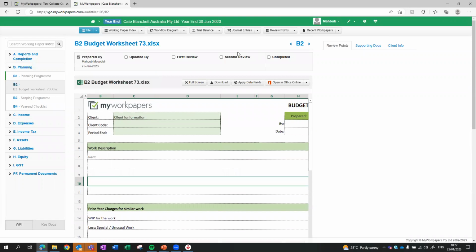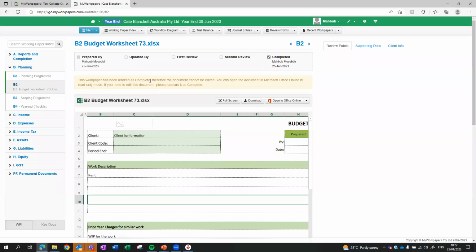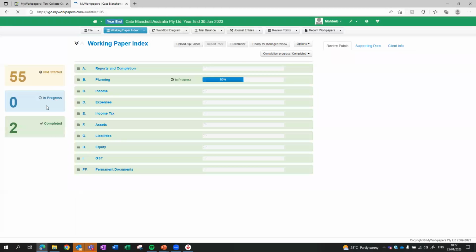I will intentionally leave these bits unpreviewed, but I will sign it off as a partner. It does say on here, this work paper has been marked as complete, therefore the document cannot be edited. And if I jump back into my working paper index, of course, we've got an update. There's 2 work papers complete. The planning folder is now 50% complete.